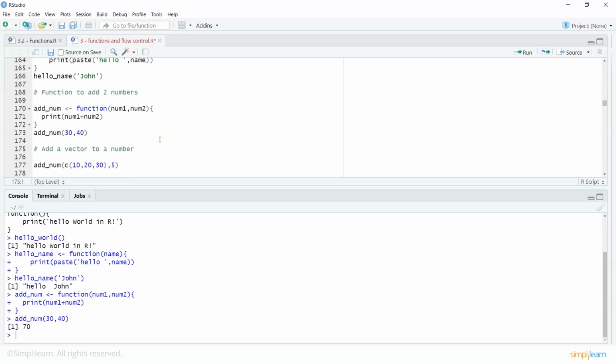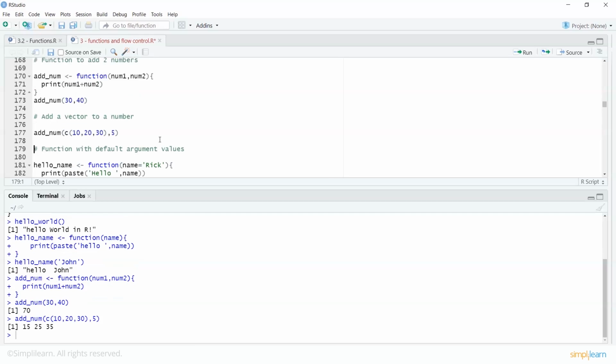Now what we can also do is we can add a vector to a number. So vector is a list of elements or list of objects, you can say, and here we would want to perform addNum, or we would have to call the addNum function by passing in the vector, which becomes the first argument, and the second value is the next argument. So let's run this one, and that shows me the result wherein 5 as a value has been added to every element of this particular vector.